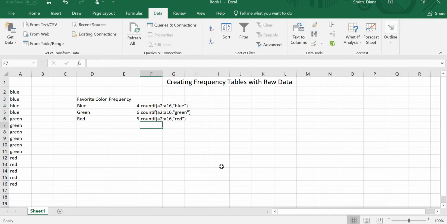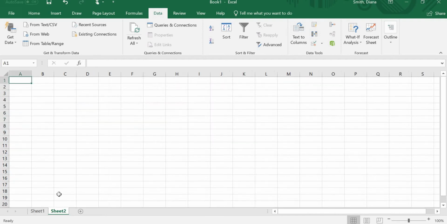Okay, so if I want to do a frequency with words, you've got to make sure that they're all typewritten the same way, so I don't have a space in there at all or anything. You can just do, again, COUNTIF, and then the range, and then in quotes, the word that's in there. Okay. So another way to do it is with numbers. So I'm going to click onto a new sheet, and I'm going to do it with numbers.